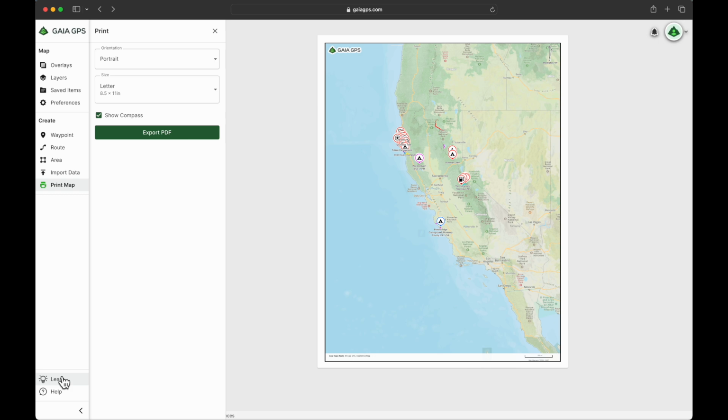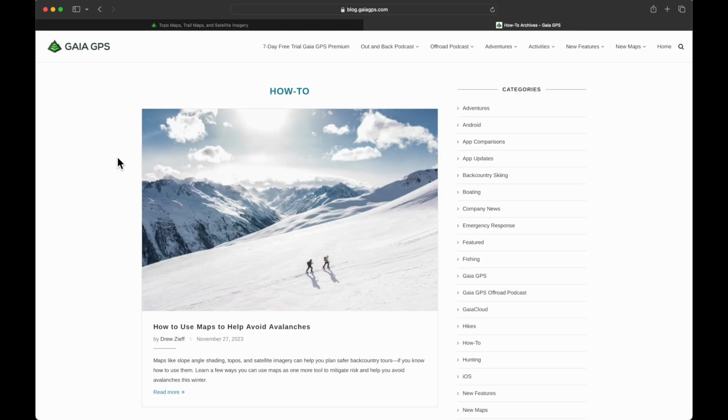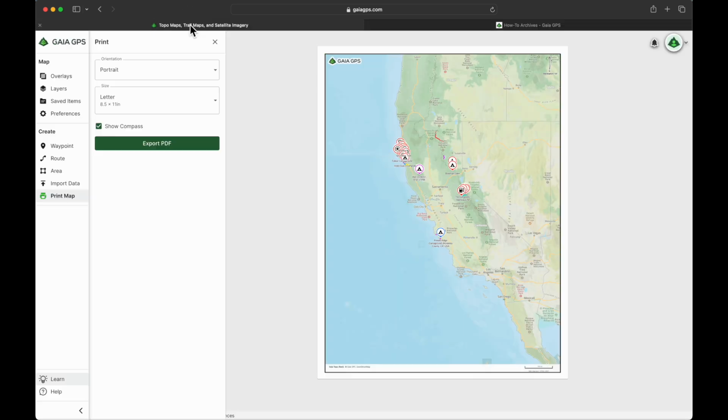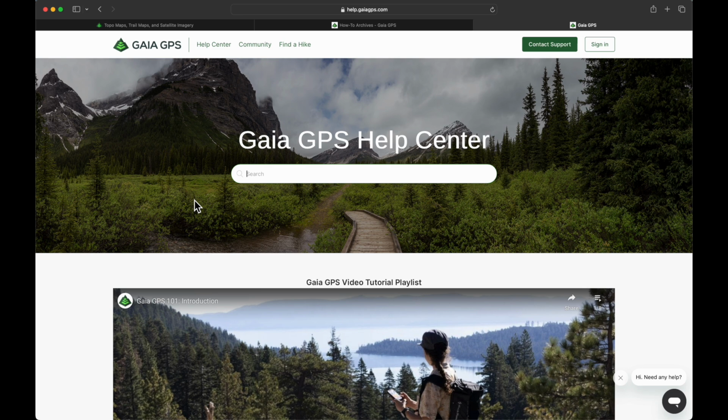Way at the bottom we have the Learn and Help button. So those will open up the GAIA GPS website's how-to section and also the help section. And this help center here is a good place to start if you have trouble figuring out how to use a particular feature in GAIA GPS.